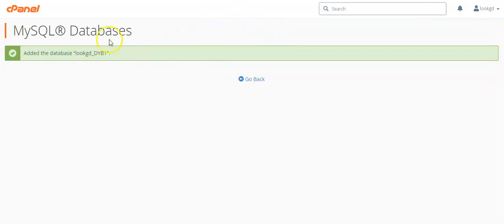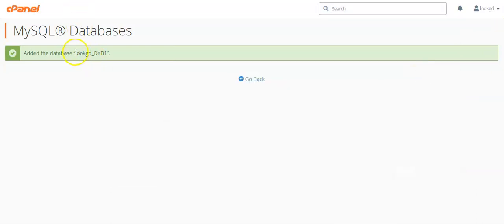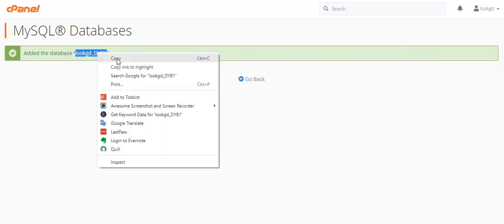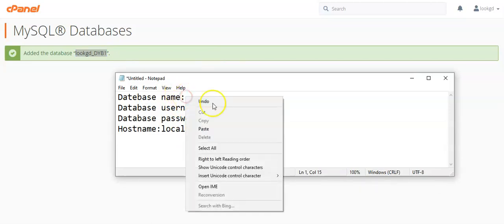The way I do my things, I like to keep my record. So I already have a notepad that I set up. That way I'm able to put everything here and access them when I need them. So I'll just come down here and click this, copy, and paste it here.